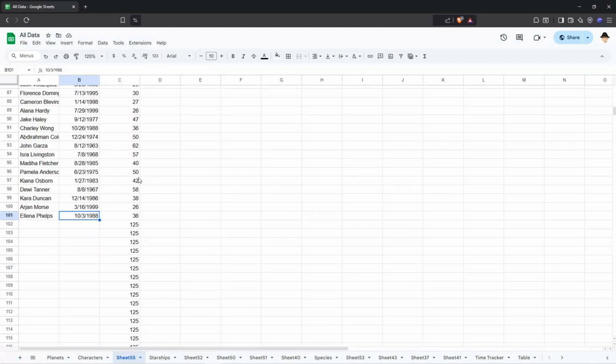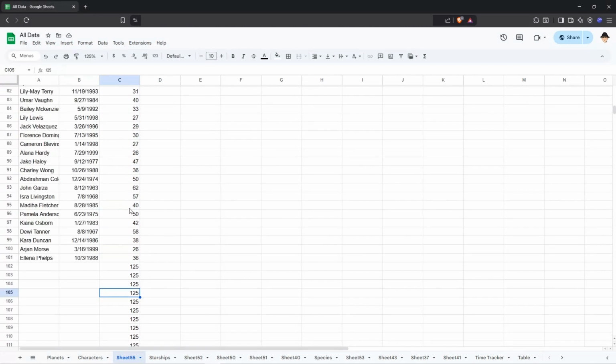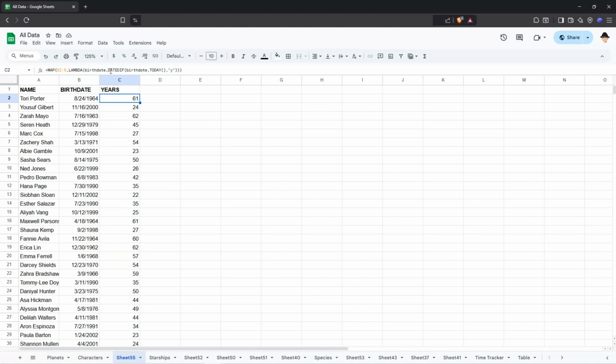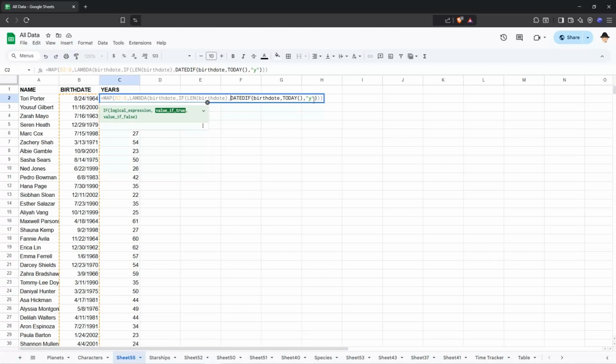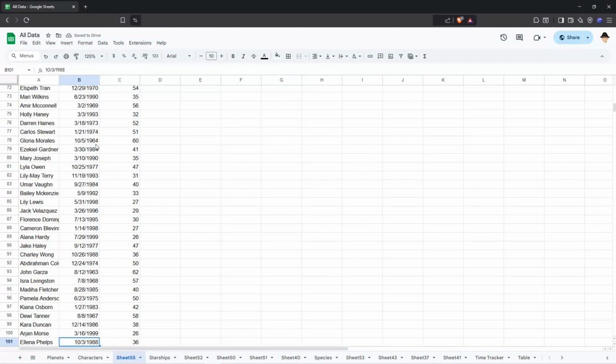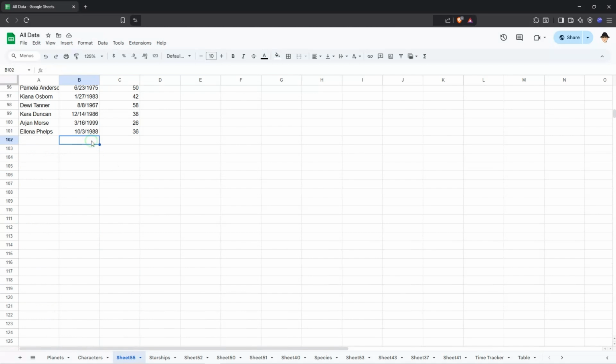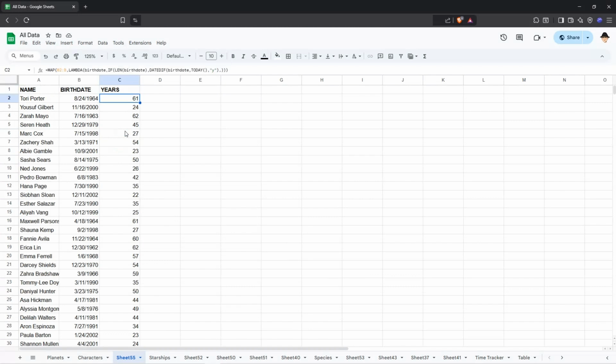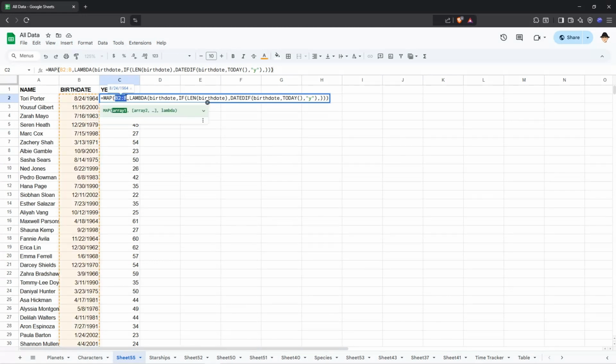Now if I come down to the bottom, I'm going to see that it is applying all the way down. And so one thing we can do to avoid that is put an if statement in here. So if length birth date, then do all this. Otherwise, output blank. Now if I scroll back down to the bottom, where there is no birth date, it will not perform the formula. So pretty straightforward when you have an existing formula to just wrap that in lambda map and then change all of the variables to the arrays here.